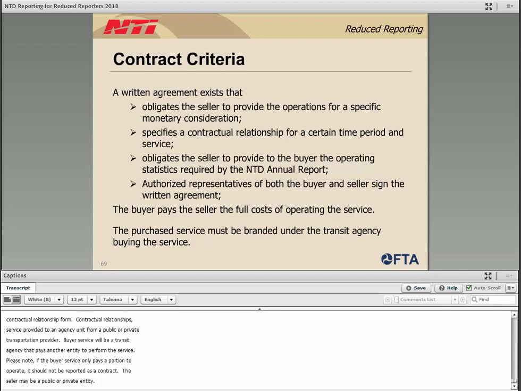The NTD has specific criteria for service that may be reported as a contract. The criteria are as follows. A written agreement exists that, number one, obligates the seller to provide the operations for a specific monetary consideration. Number two, specifies a contractual relationship for a certain time period in service. Number three, obligates the seller to provide the buyer with operating statistics required by the annual NTD report. And lastly, the authorized representatives of both the buyer and seller sign the written agreement.